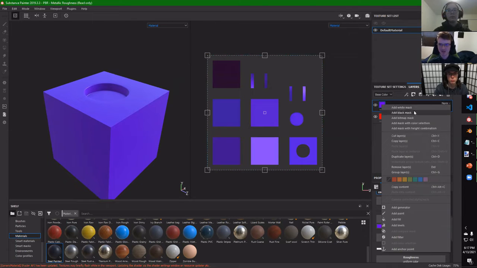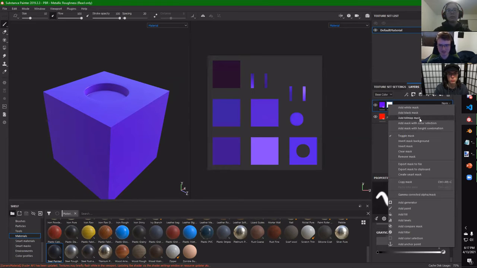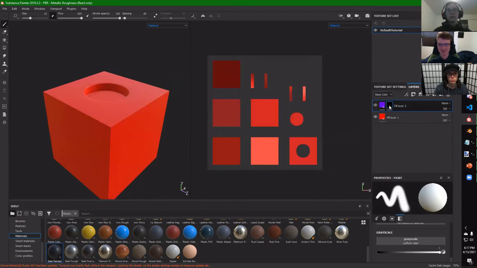But you can add a mask to it by just right-clicking on it. And masks, a white mask will let everything through, so it won't change anything. But a black mask will hide everything, so you're only going to see the red. So you see the black mask hides all the blue color, so you only see what's underneath it.